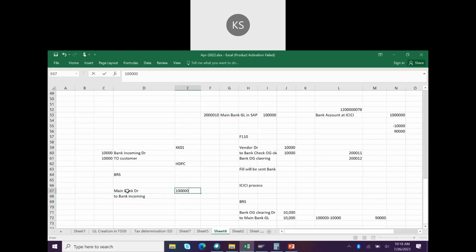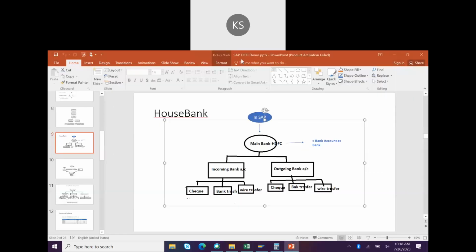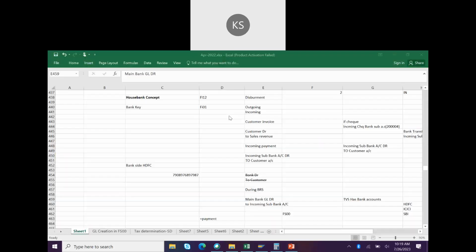Whenever we upload the bank statement, only then this main bank GL account is updated. What is the GL account? 2 lakh 10. Okay, all right. So this is how it will happen in real time. Please note this down and let me know.